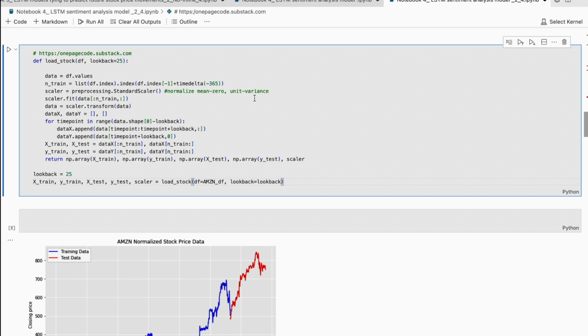The final lines of code use this function to load a specific stock, AMZN, and set the lookback parameter to 25. This will return the training and testing data along with the scaler, which can then be used to train a machine learning model to predict stock prices for the particular stock.